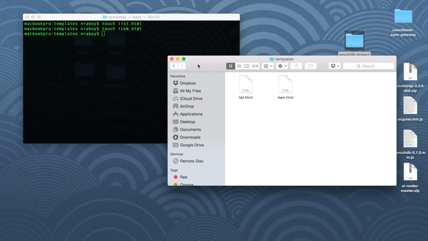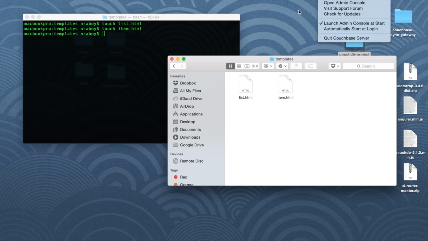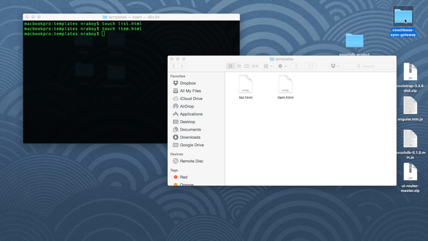Also note that I do already have Couchbase running on my machine. So this is Couchbase Server, Couchbase Server 4.1 in particular, but 4.0 should be fine. And then I also have Couchbase Sync Gateway downloaded as well. Both are going to be required at the end of this tutorial.